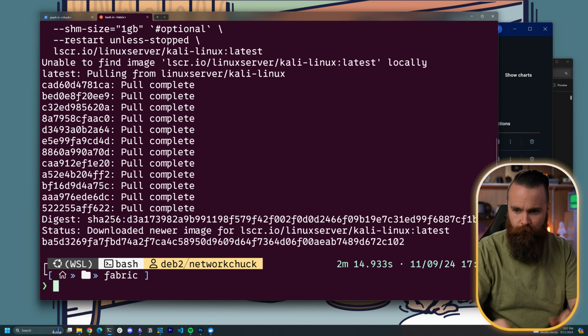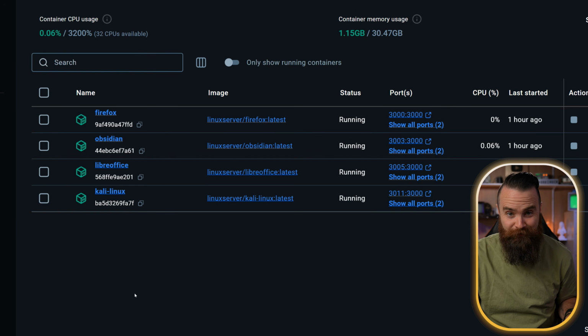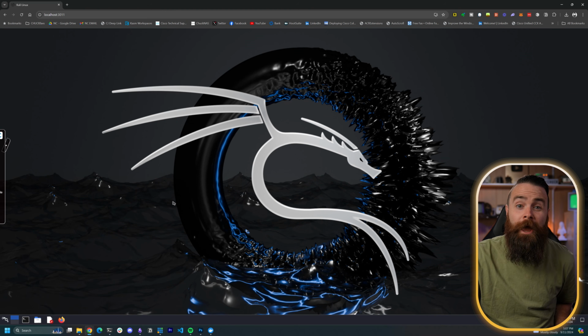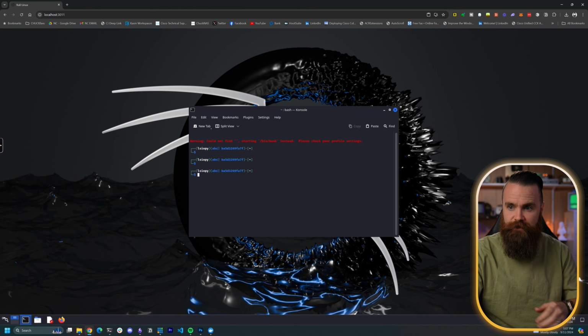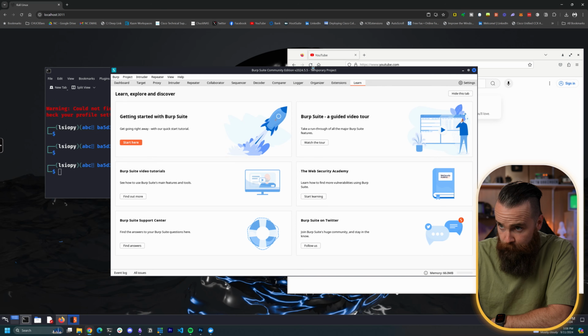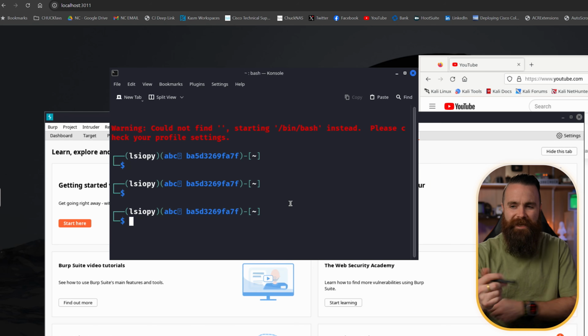Whew, that took a minute. Let's see if it's running. Oh, what am I doing? I can check Docker Desktop. It's running on port 3011. Let's go to our browser. Localhost 3011. Check that out. Kali Linux right here in our browser. And it just stinking works. And it's actually pretty fast. And man, it's launching Burp like a champ. Oh my gosh.